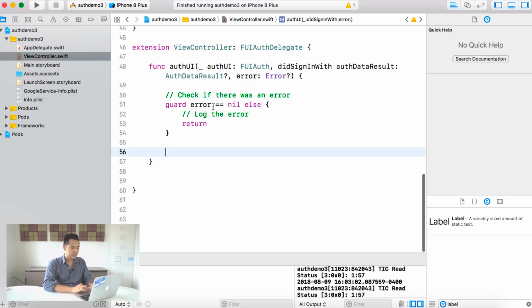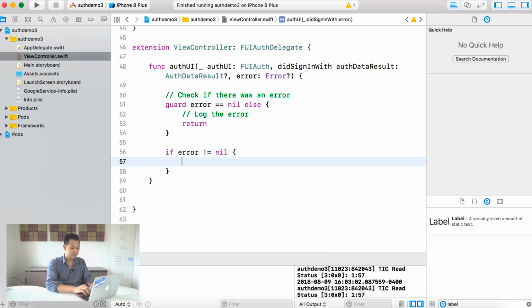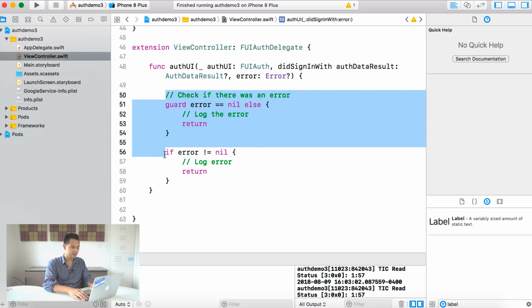That's like a double negative statement, so it's a little confusing, because if the error is nil, then that means there's no error, right? So you want to guard that it is nil. Otherwise, yeah, it's a little confusing. But an easier way to write it, if that's hard to understand, is just if error is not equal to nil, then log error and return. These two statements are equal. It's just that this one is like a double negative, so it's a little harder to understand. It's up to you.